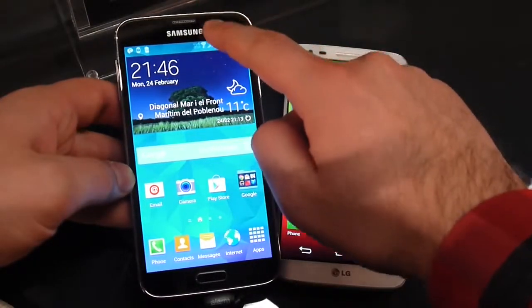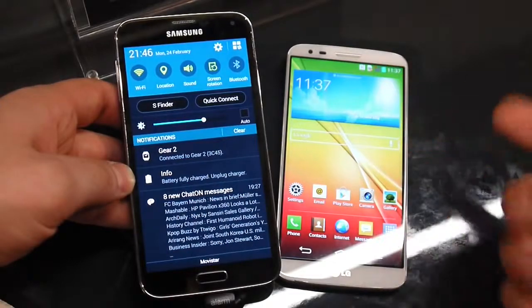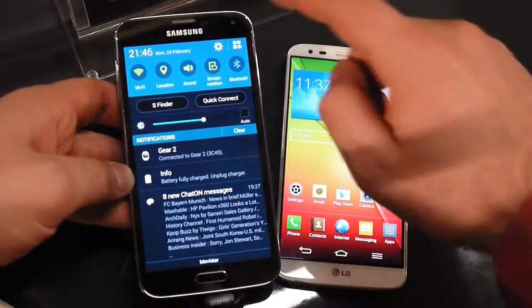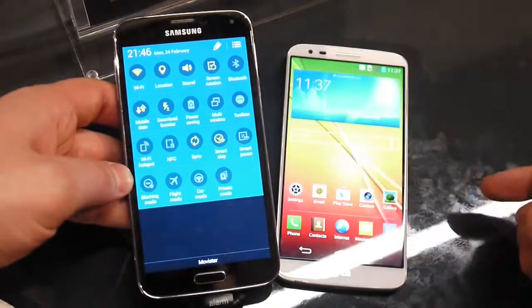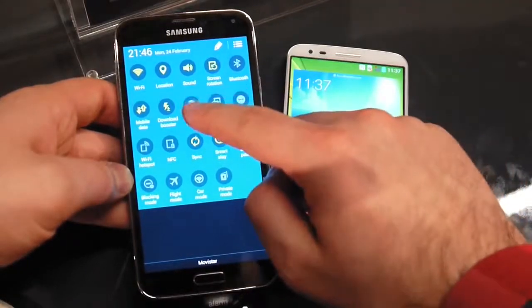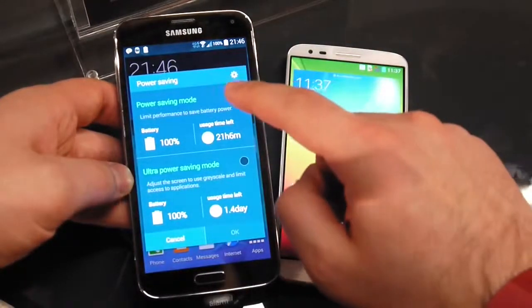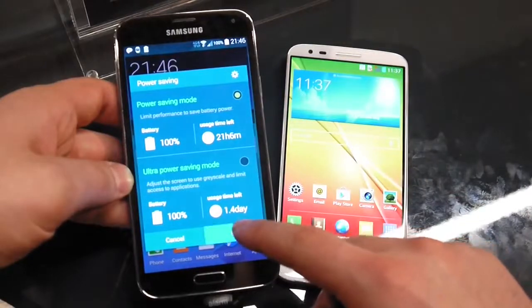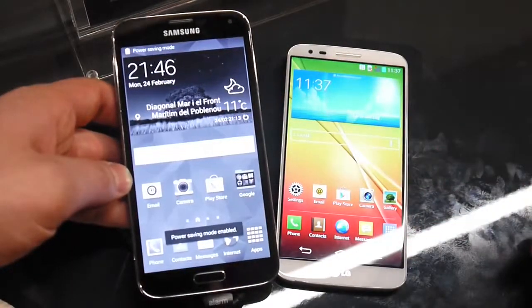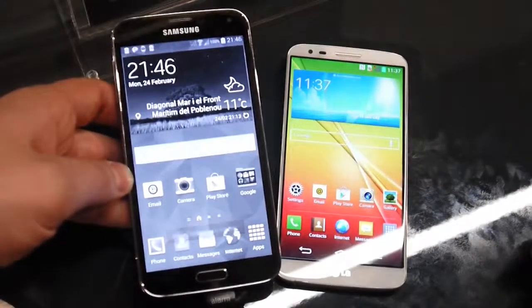And one extra key feature that you might want to enable when your battery is really low is the ultra power saving mode. Basically, when it is enabled, it will turn your screen to black and white, which is expected to prolong significantly the longevity of your Samsung Galaxy S5.